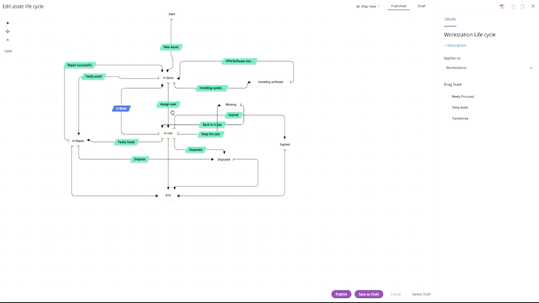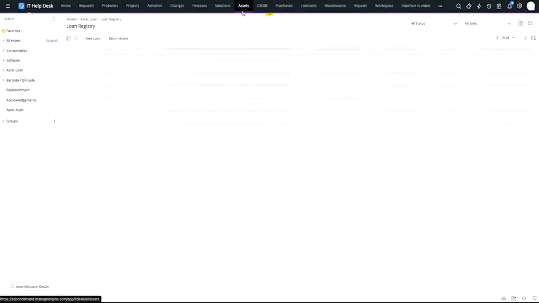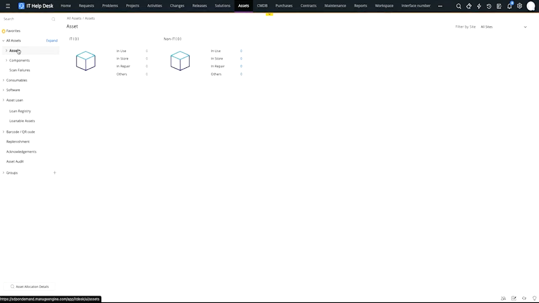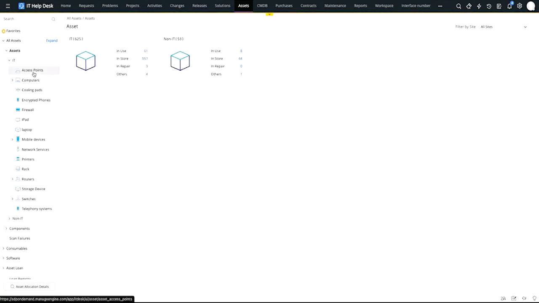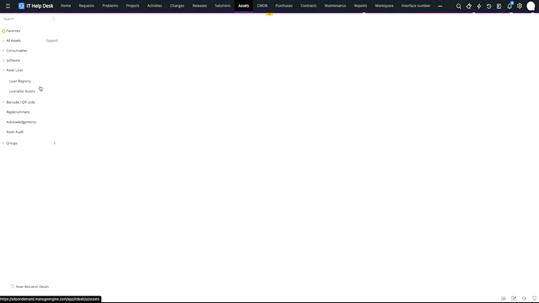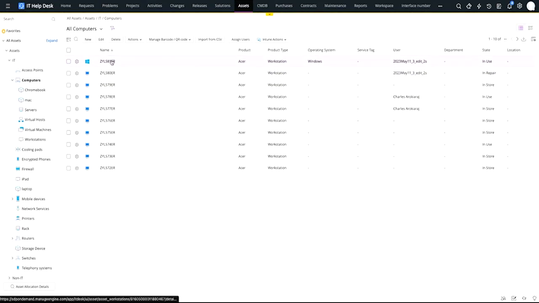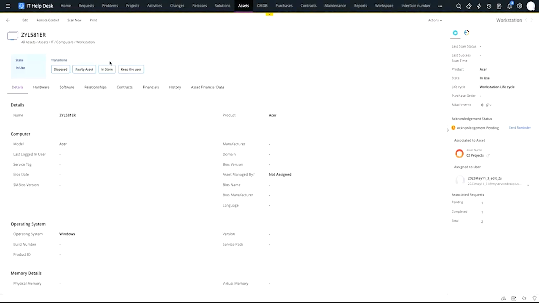All of the stages completely from the new asset, whether it's in repair or if it's installing any updates, if it's a faulty asset, all of that is tracked over here itself. And where would you see these asset stages is once you define a life cycle and you go to all assets, we'll go to a specific asset. This state will be defined in the top section. So currently this asset is in use, it's assigned to a user.